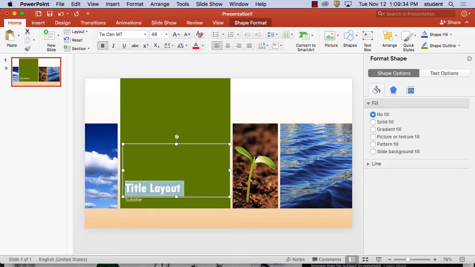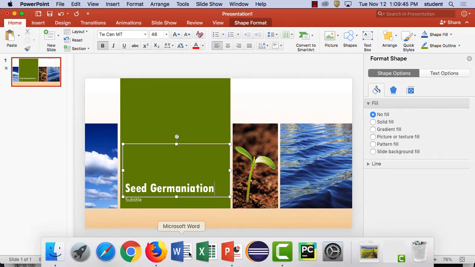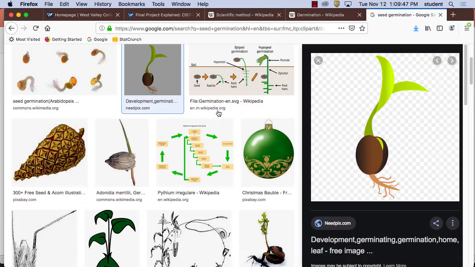And we're going to do what? Seed germination? Secrets of Life. Seed germination. I think it's spelled germination. Let me see. Germination. Didn't I type it in?